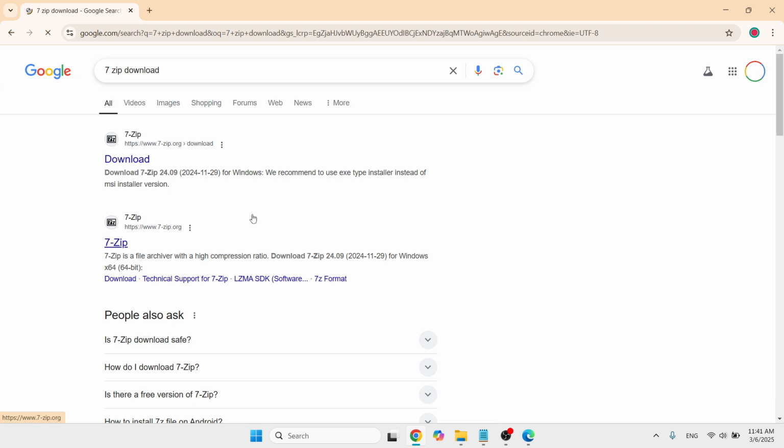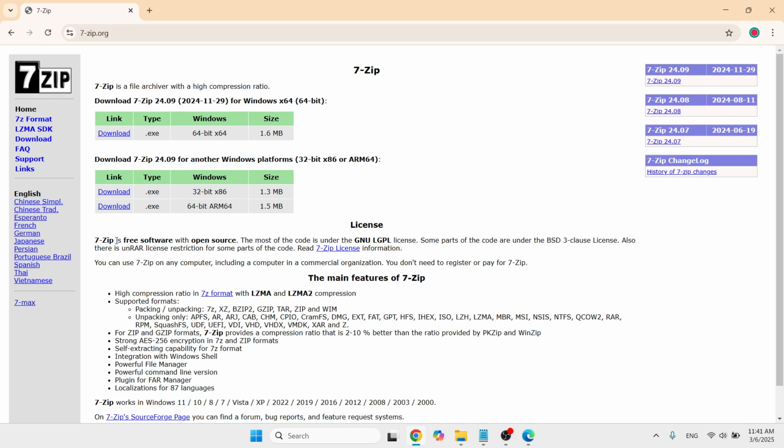The moment you click on it, you'll be able to see all the results for 7-zip. Here you need to select the second one, which contains the 7-zip link. Just simply click on it and wait until you are redirected. Okay, so here it has three options.